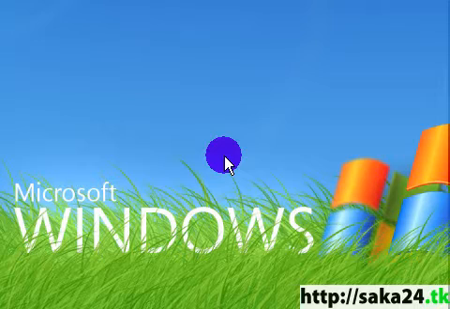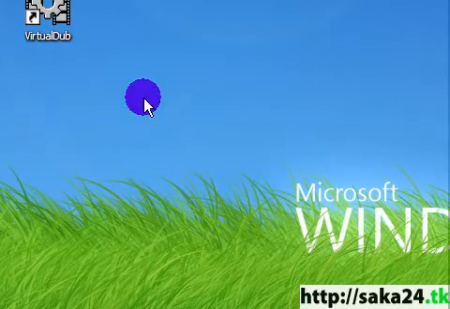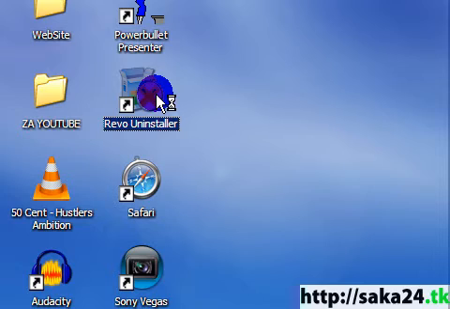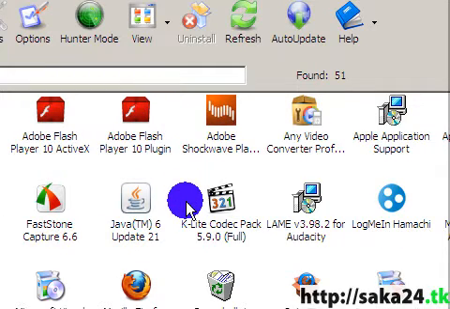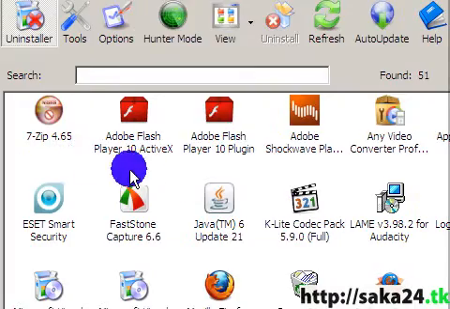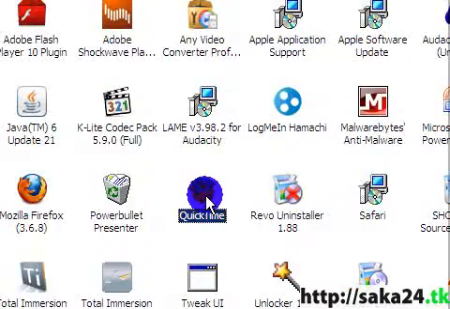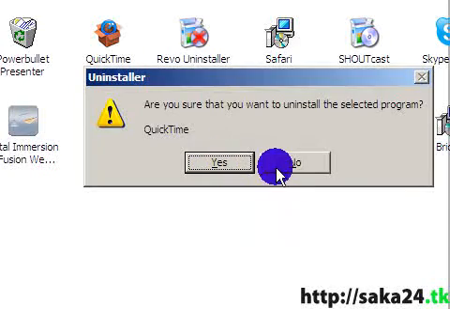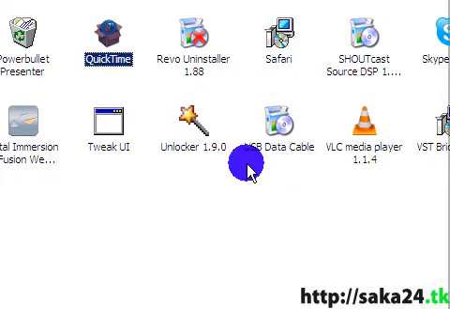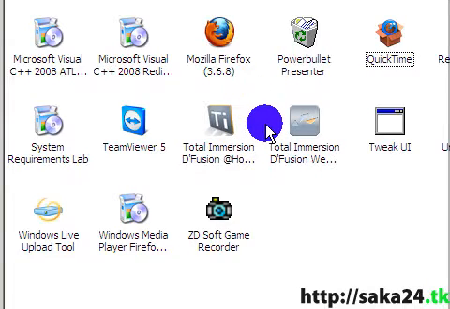First, we want to uninstall all programs that we don't use anymore. So let's say I'm going to use Revo Uninstaller. It's a free program, so you can get it. The link will be in the description. Now we want to select the program that we want to delete. So let's say I click QuickTime and click uninstall, and now I click yes, and then I follow the instructions to uninstall the program. The best part about Revo Uninstaller is that it scans for leftover items.